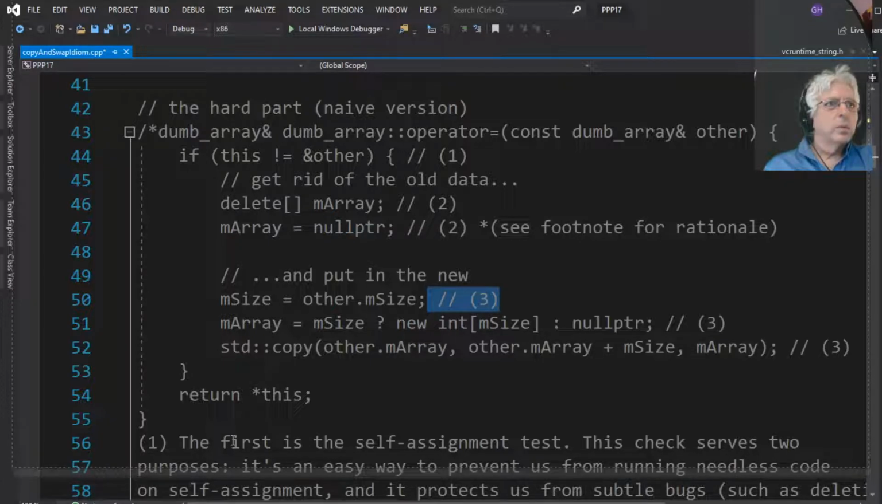So he says the first comment he wants to make is about the self-assignment test.